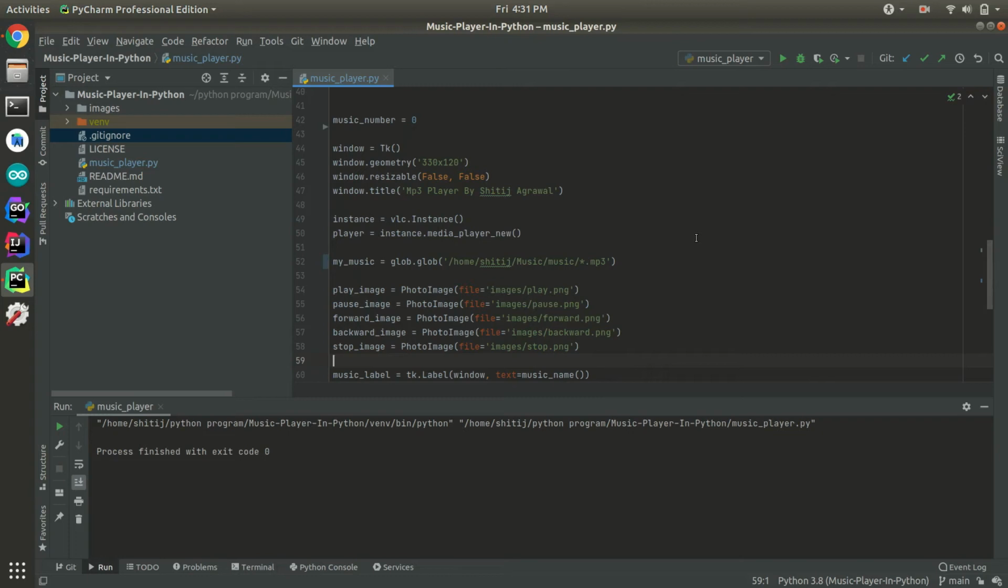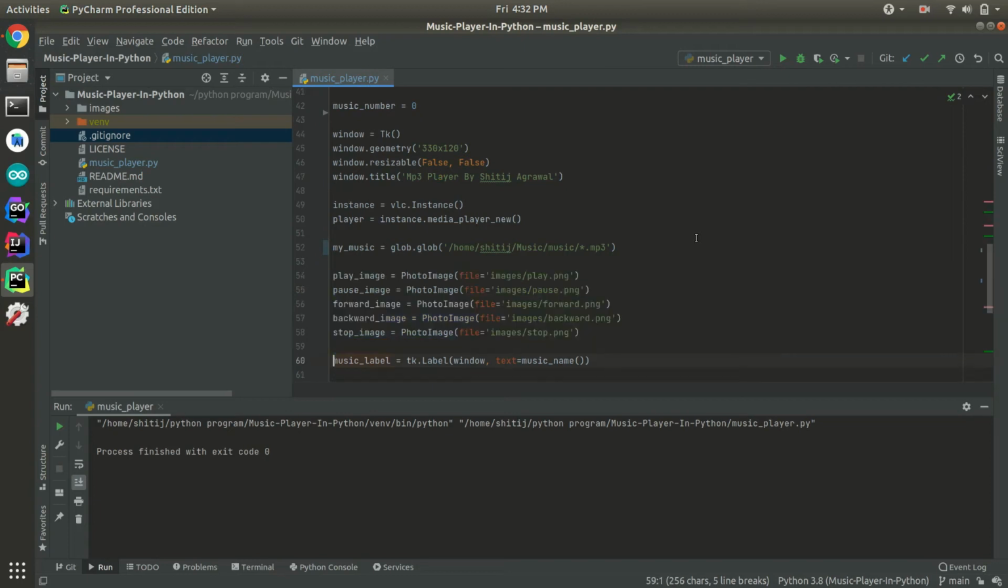After that, as you can see on the output screen, we have the play, pause, exit buttons. To load those buttons onto the screen, we are using the PhotoImage class. As you can see, we are loading images for play, pause, forward, backward, stop. So that's how we are loading the images, and once we load them, we are going to add them over the button along with a click listener.